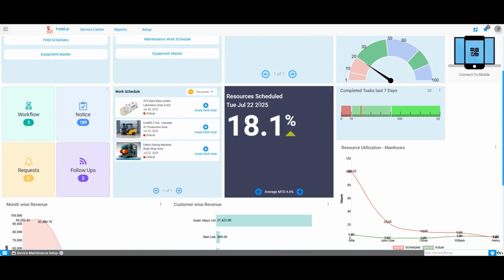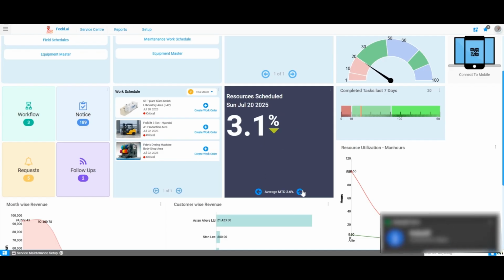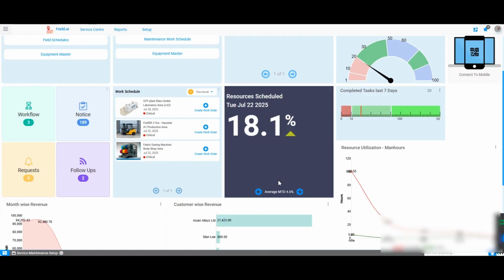The next widget is Resource Schedule widget. This widget gives the percentage of resources scheduled for the day. You can see the scheduled data by date using the arrows. You can go to any back date. You can go to any future date to see the data. Also, you get the average schedule percentage for the whole month, and at the bottom, the data in this widget is automatically updated.